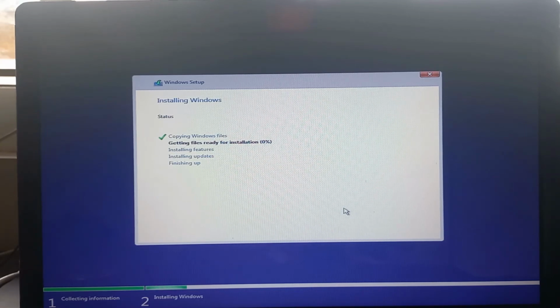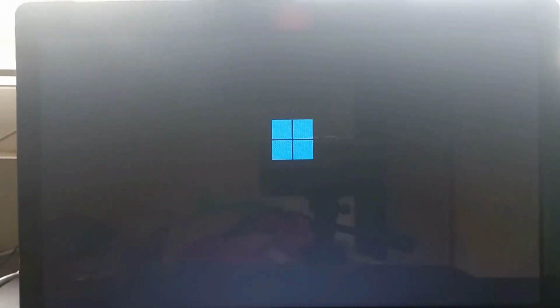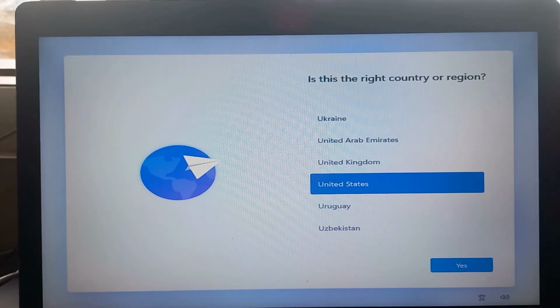You know what? I'll just do a time lapse of this so that you guys know that it does work and I'm not doing any off-camera magic to make it work. So I'm going to do a time lapse of this, which starts right now. And here we are in Windows 11.